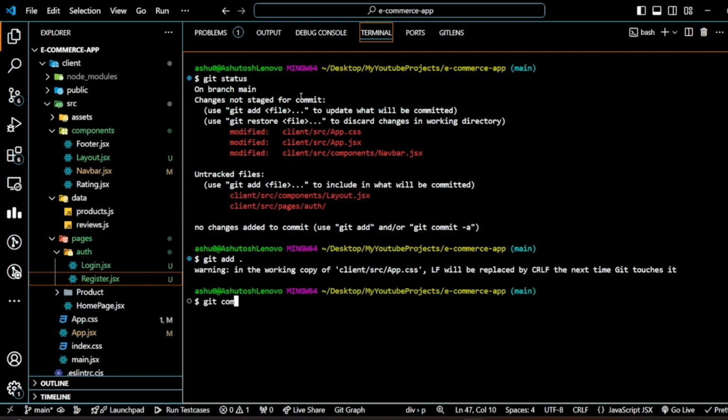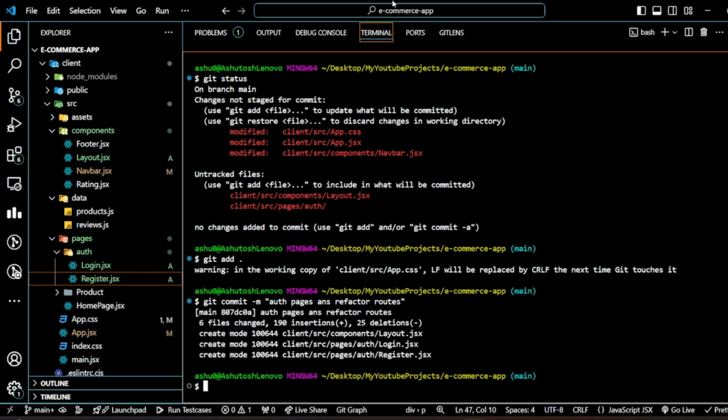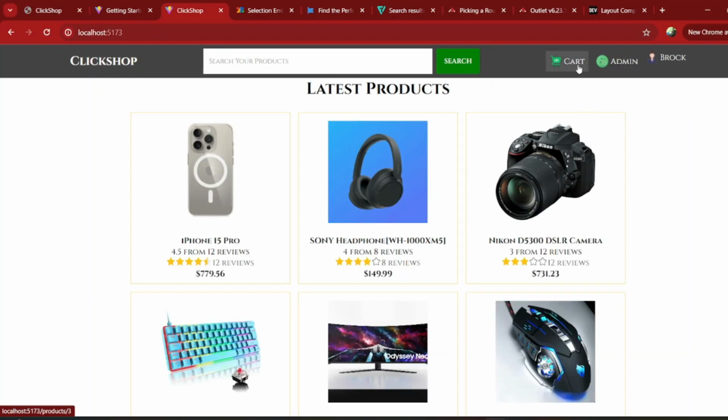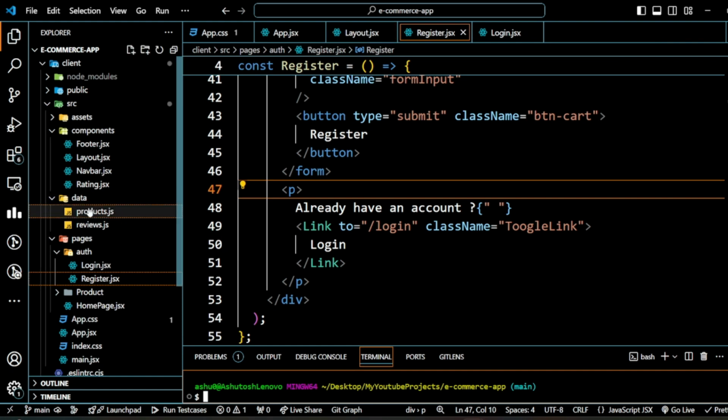Okay, we have done so many changes. So git commit, what we have done: auth pages and refactor routes. So we're done with that. Next we'll work on the cart page. So let's now work on the cart page. Okay, so let's design that.